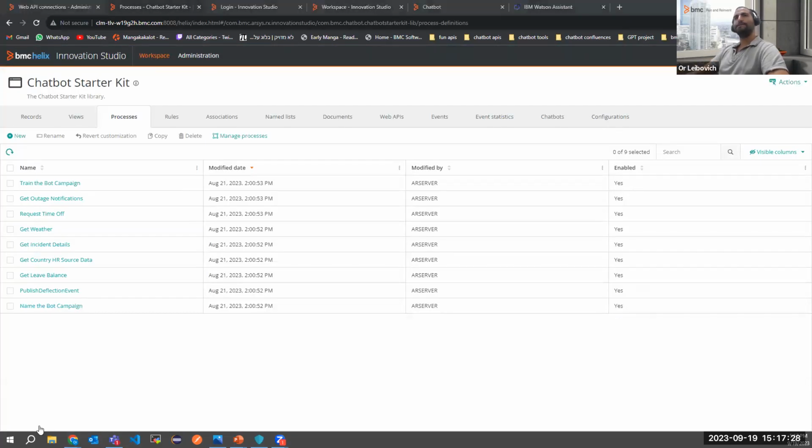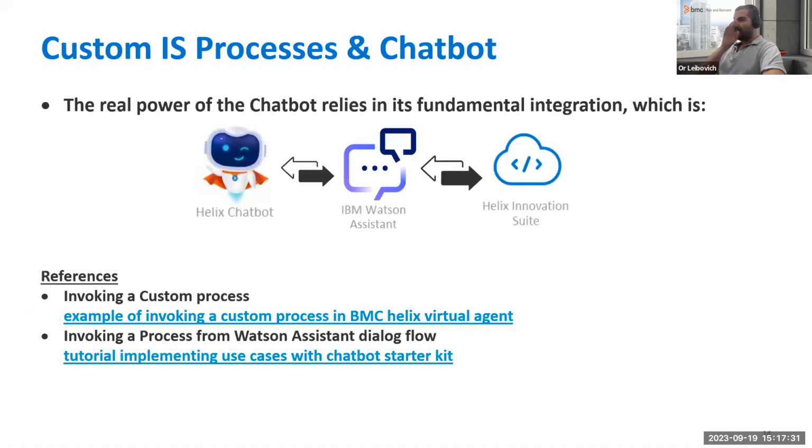Let's go back to the slides. Okay. So I have a couple of references here, which you could also have access to, and you can take a look later about how to invoke your own custom process and how to implement all sorts of use cases. So you can use those examples and then build upon them and have your own. Okay.